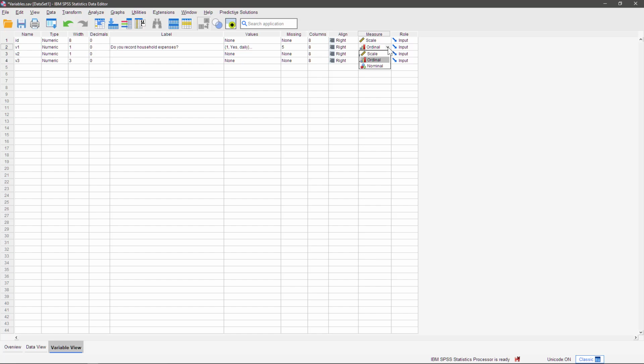IBM SPSS Statistics allows assigning one of 3 measurement levels to each variable. These are nominal level, suitable for variables whose values are mutually exclusive. For example, one cannot be both a woman and a man at the same time. Additionally, we cannot rank or compare these values with each other, only report their frequencies.